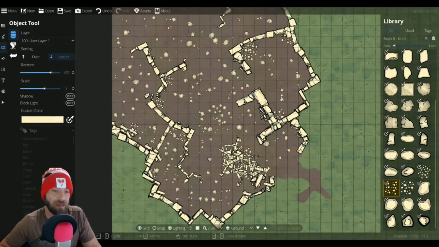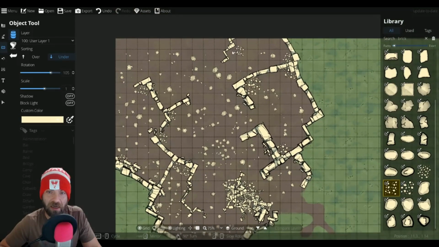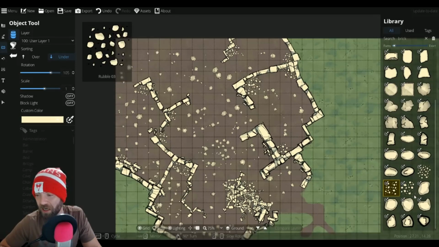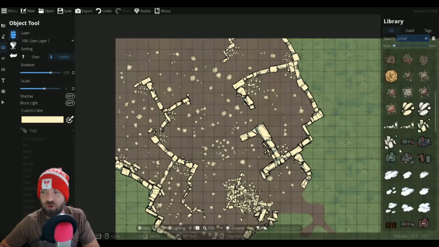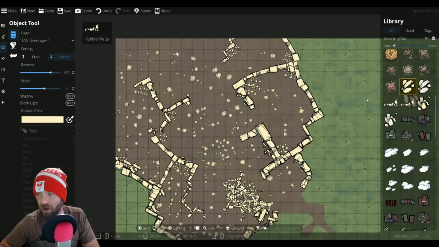Now we're going to get the basis of this map built up first. Then we can come back and start populating with some ideas, perhaps monsters, treasure areas, points of interest. We're going to get that in a bit, but for now I just want to get the main functions, the main structures put together. Oh, this is nice. There's some extra bits of rubble made from this same set.